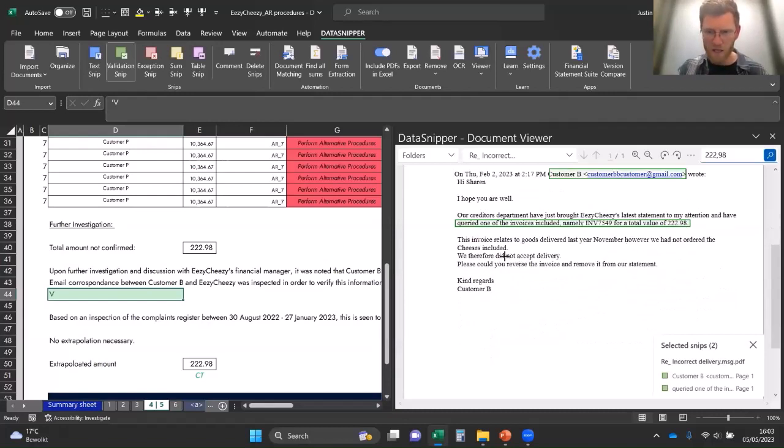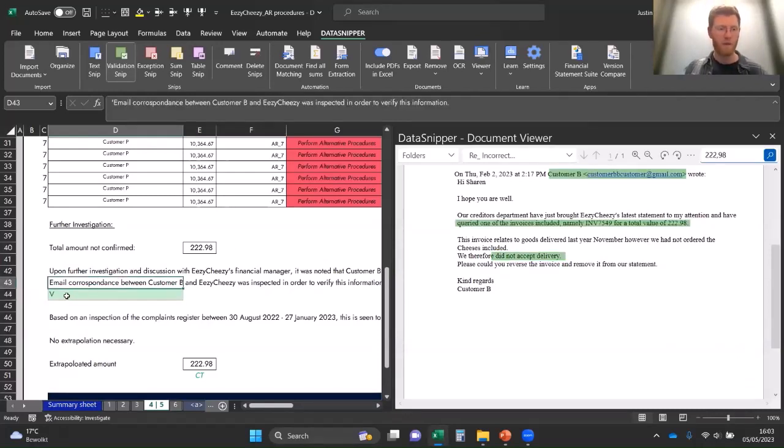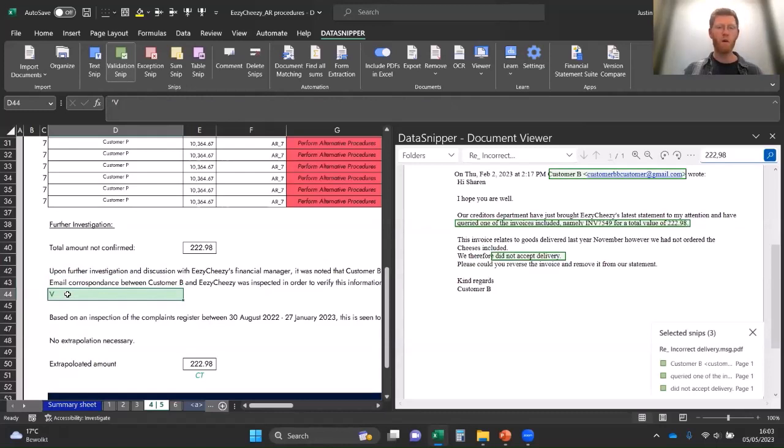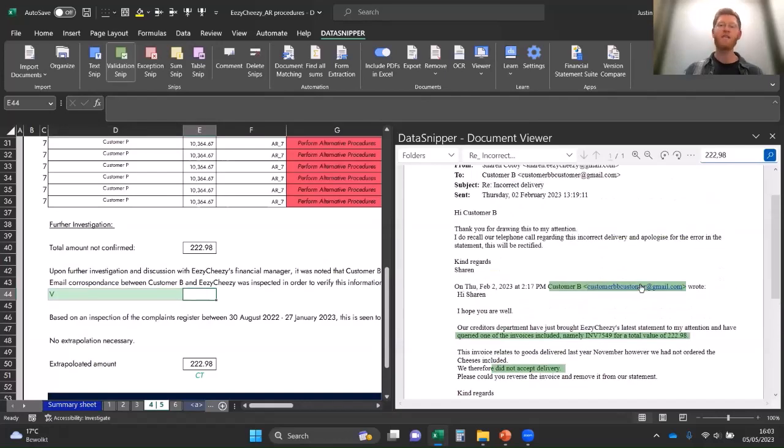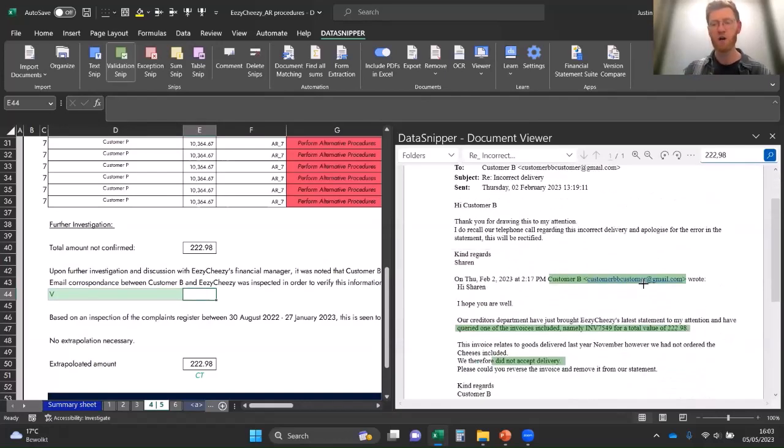And why did they query it? They said they did not accept delivery. Those are the key pieces of information that I might want to draw the attention to for this particular work. Now, if I click on cell D44, it's going to take me straight to the source of this information, and I can then navigate between all of my snips. So making it nice and clear what is the relevant information for the documentation of my audit work.